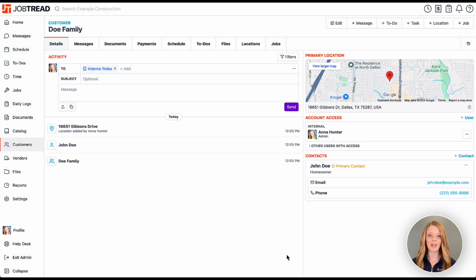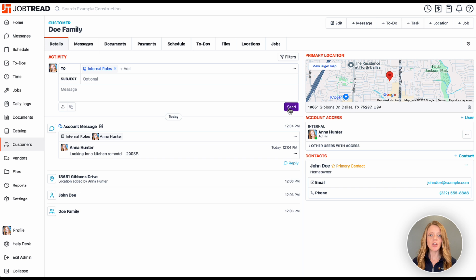Now we're on the customer account, and this account can be used to track qualifying information about the customer. So we can take any notes about that customer. So we might say that they are looking for a kitchen remodel, and maybe that's going to be 200 square feet. Wonderful. I can then send that note, and that's going to be a note for my team.